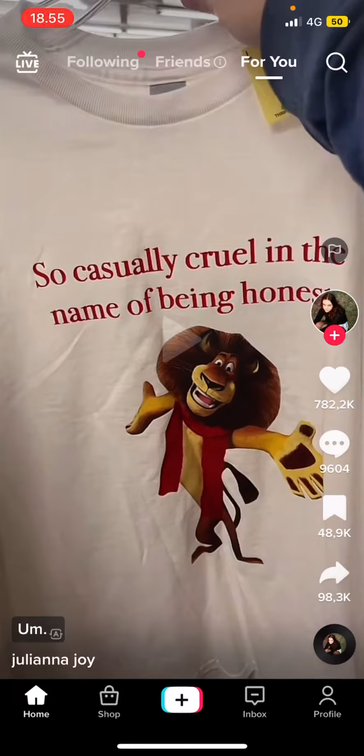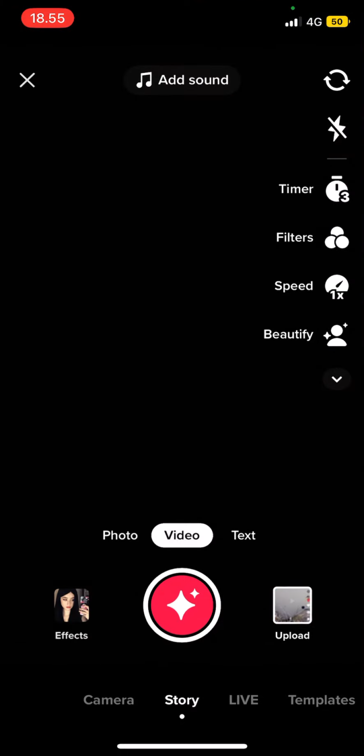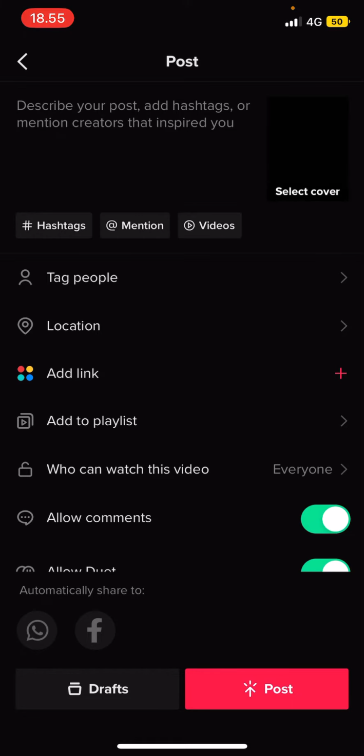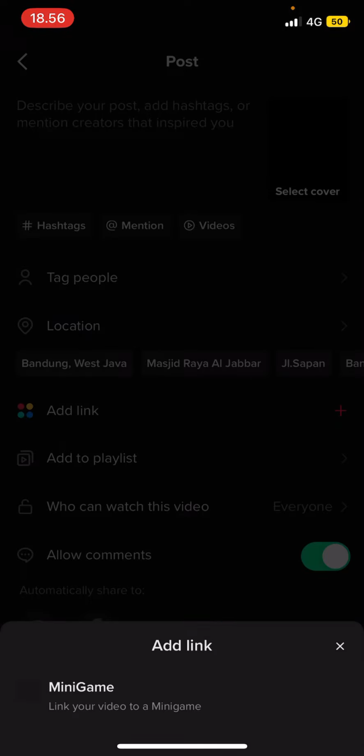In this video I'll be showing you guys how you can basically add links to your TikTok videos. Super simple, just press the plus button here and I'm just going to randomly record a video. Press next and then you are just going to see that there's an add link, so you can just select it and you can add like a link to your minigame.